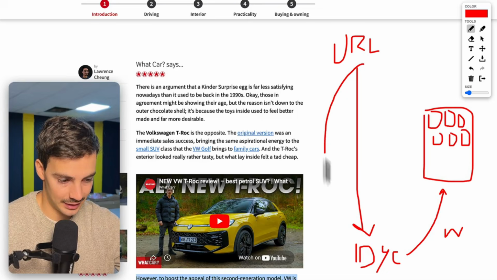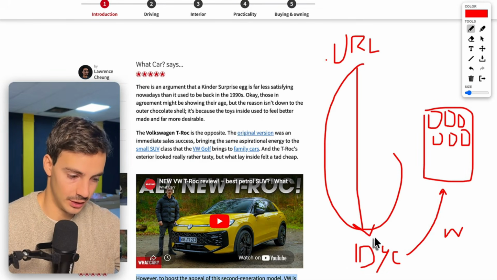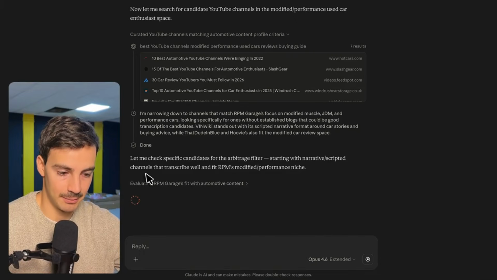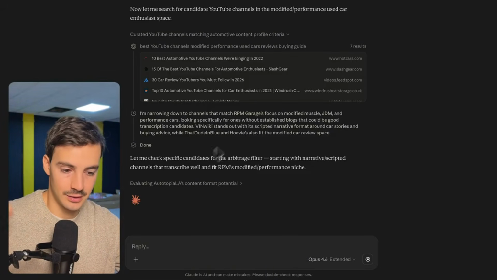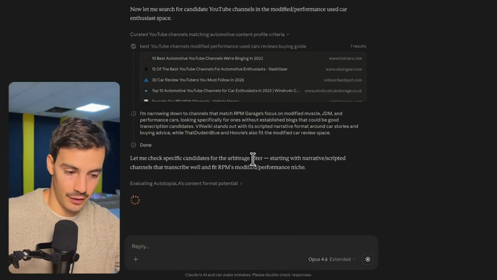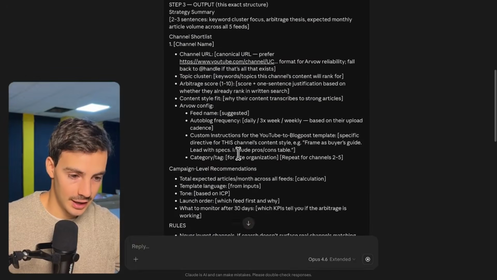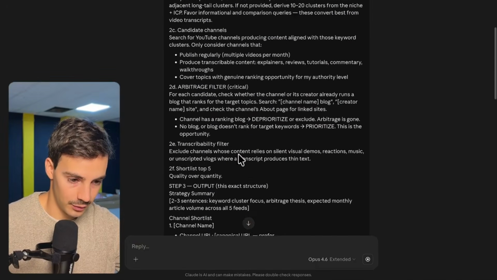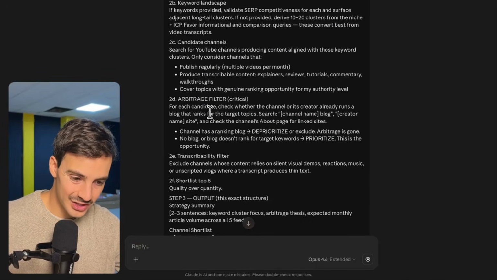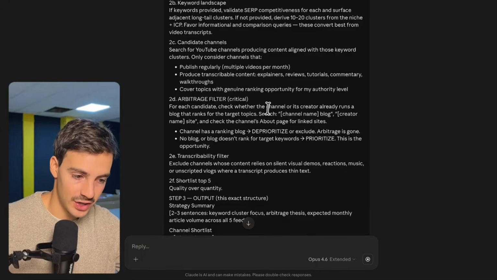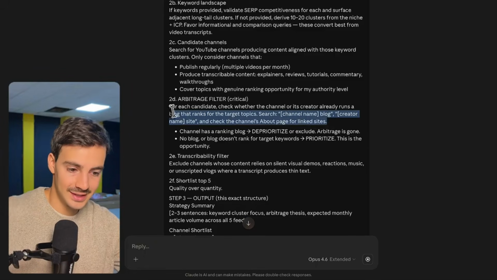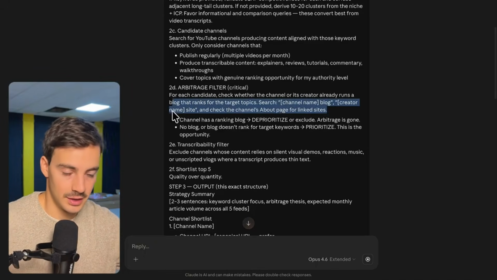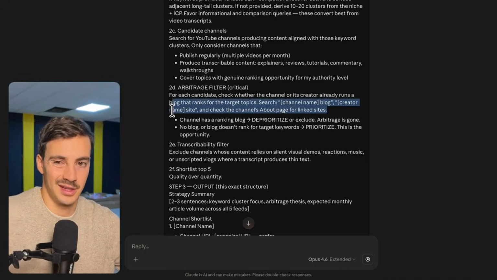Now, this thing right here, from URL to the 10 channels, is exactly this mega prompt that takes a while to load because it's doing a lot of stuff. For example, right now it's finding specific candidates for the arbitrage filter, because I've built in an arbitrage filter. Let me just see if I can find it real quick. There you go. For each candidate channel, check whether the channel or its creator already runs a blog that ranks for the target topics: search channel name, blog, creator, whatever. So we want to see if there's actually an opportunity, okay?